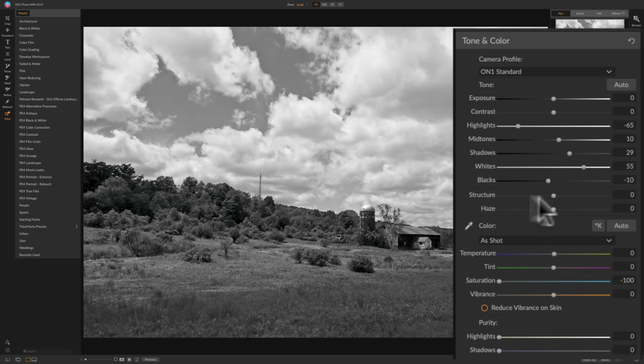I don't like to add structure or haze here. I would prefer to do that with the effects module, so I'm not going to do anything here. Now what I am going to do, and this might sound kind of weird, is I will go to temperature and tint. Even with saturation all the way down, you're going to see that temperature and tint will affect the image. Especially temperature is going to affect the sky.